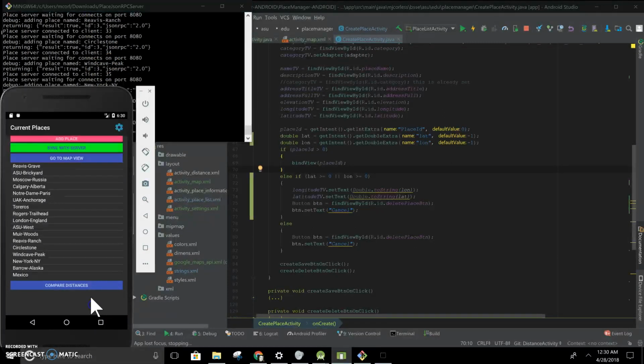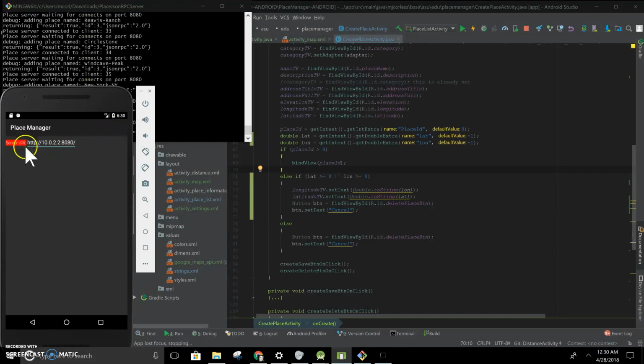But finally, you can also change the URL if you hit the settings icon on the top right, and you can change it to whatever you want. And that's my presentation.